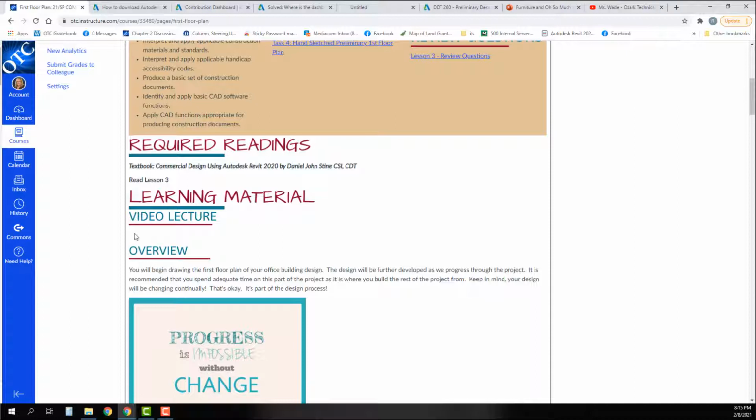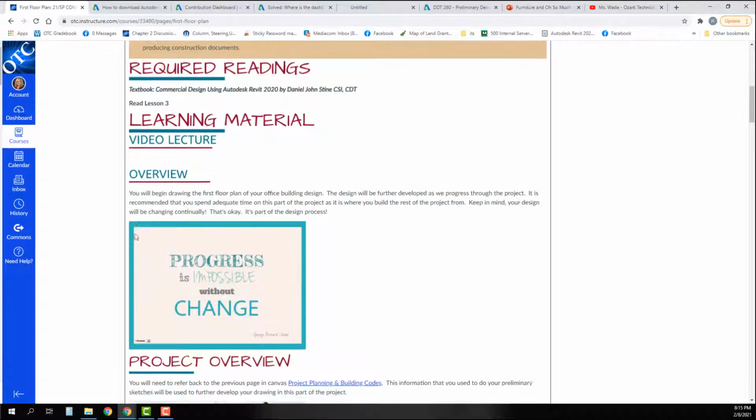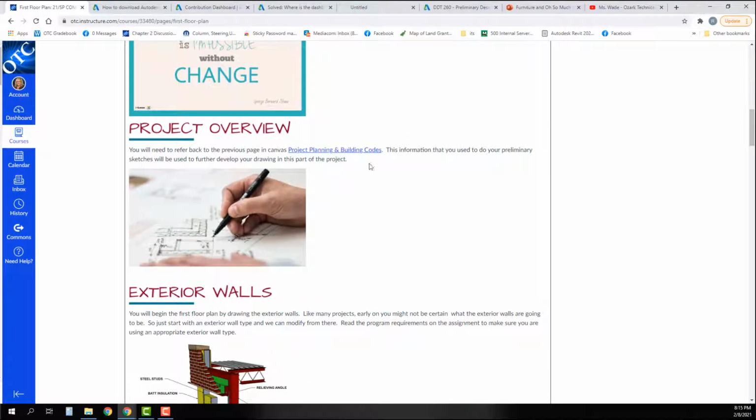You are to read lesson 3. The videos will be posted here. You will have a video on furniture and Revit families, and then you'll have multiple videos on inputting the first floor. This is an overview. Right here is a link back to the page that has the information on the project.